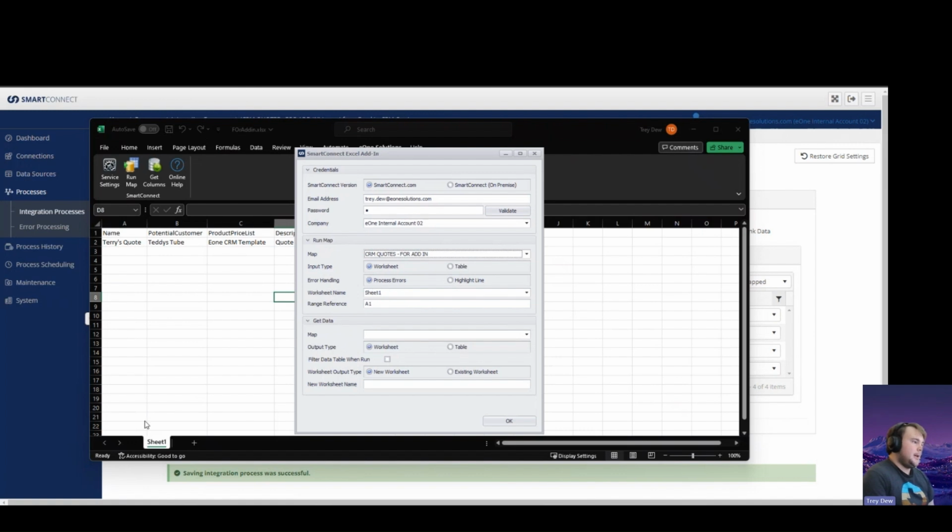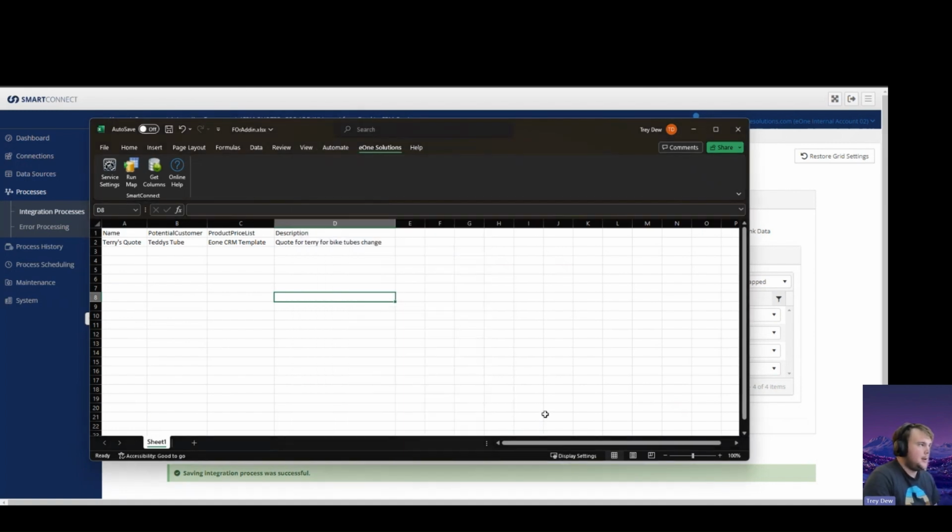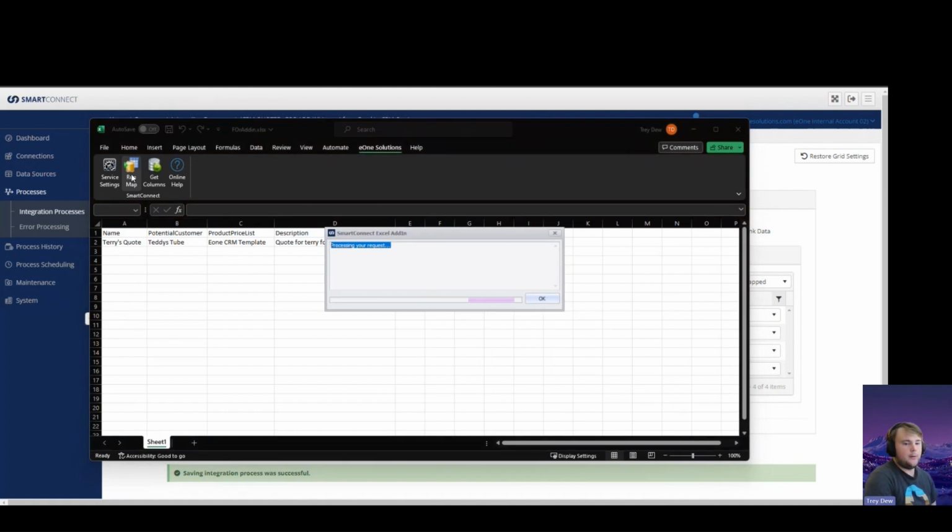So then you'll just want to select the worksheet name. You can see that it's called sheet 1 down here. Just make sure that shows up here. Select that one. And then you want to do the range. Once you have all of that selected, you can hit OK. And then now you can finally hit run map, and this will create the CRM quote first, and then we will update it right after, since we have that update if existing selected.